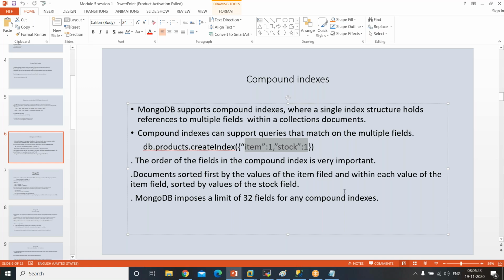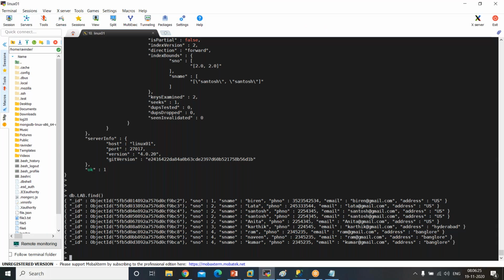Now I'll tell you this way. For example, I have an index on S number and S name together. If I try to use only S name instead of S number, will it use the index? What do you think? S name has an index along with S number, not independently.